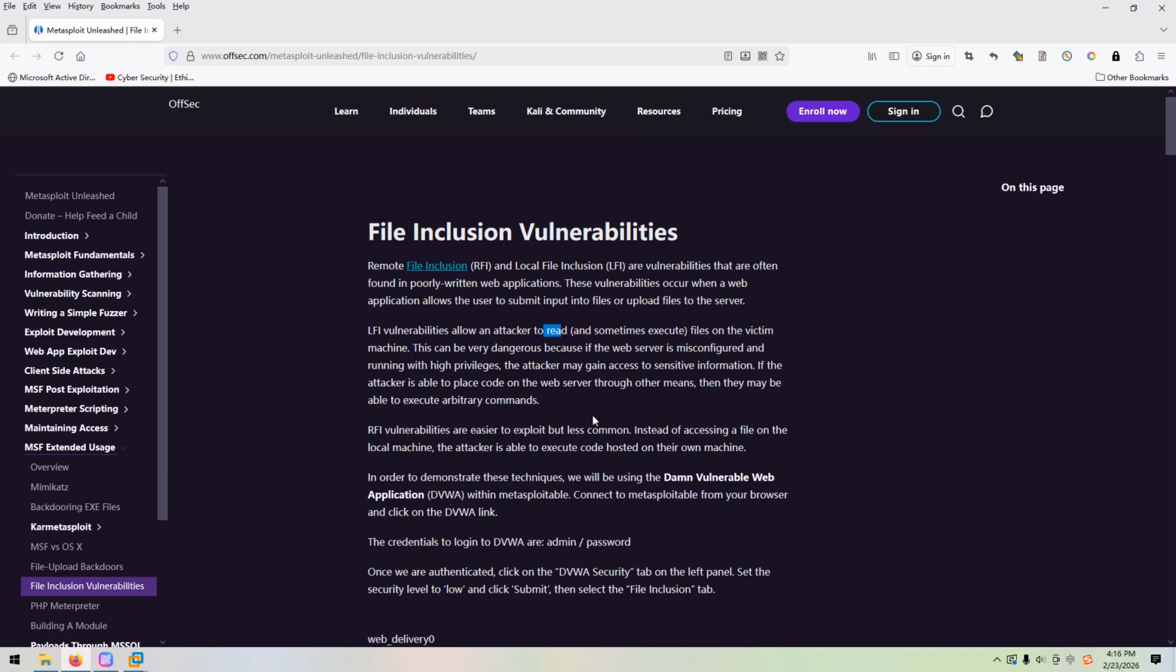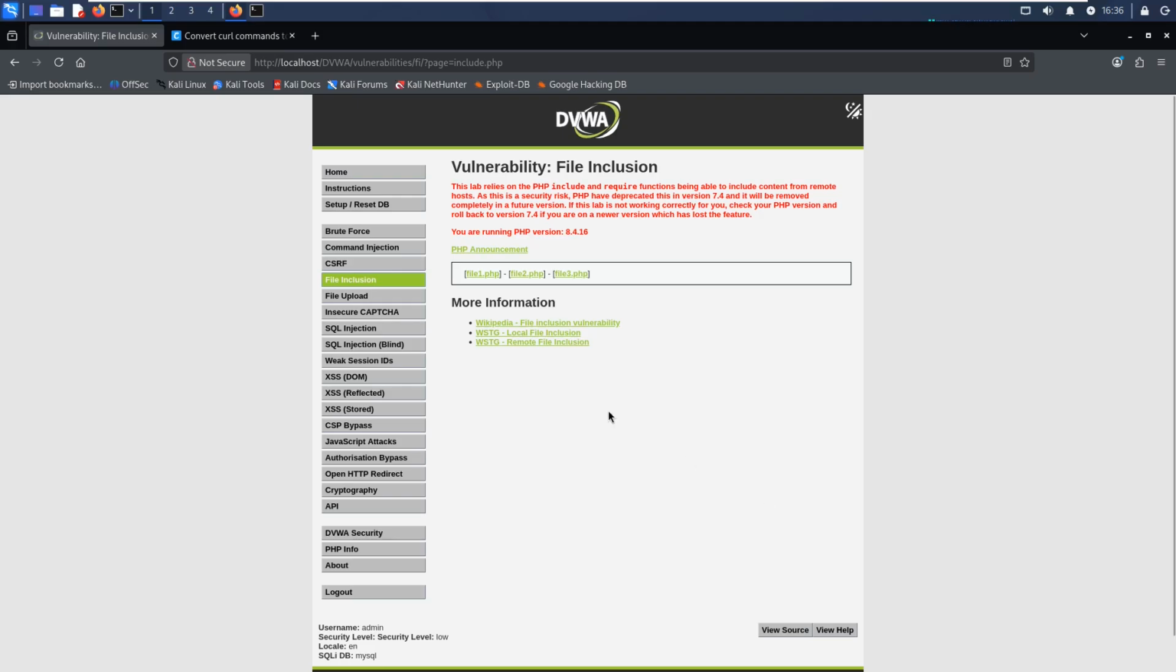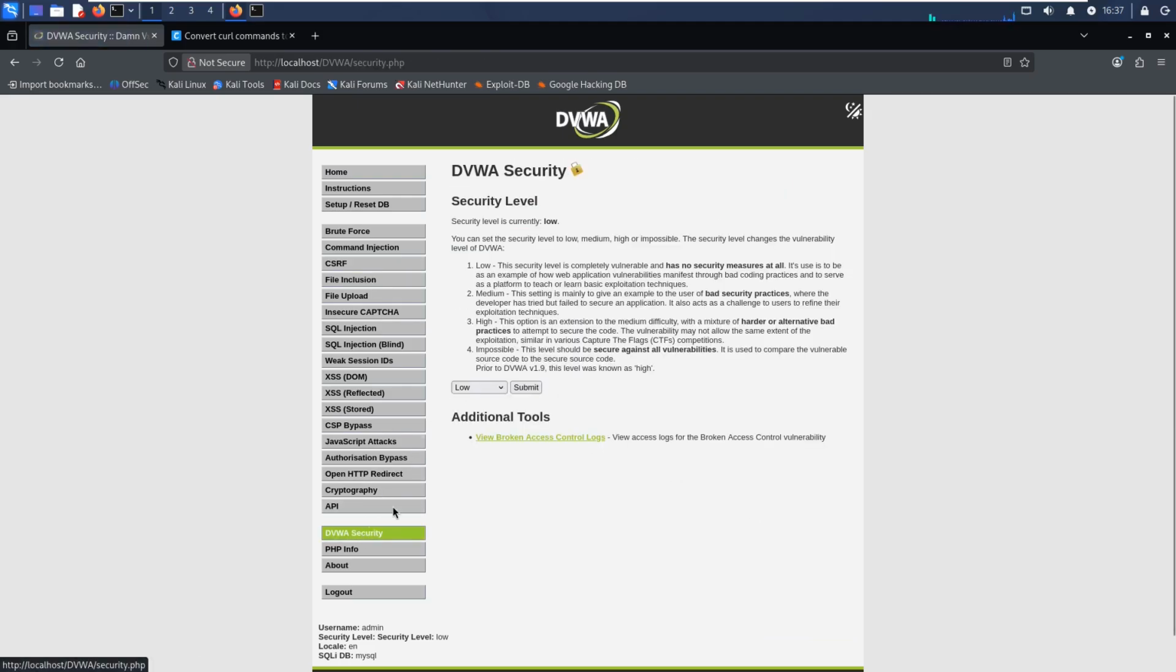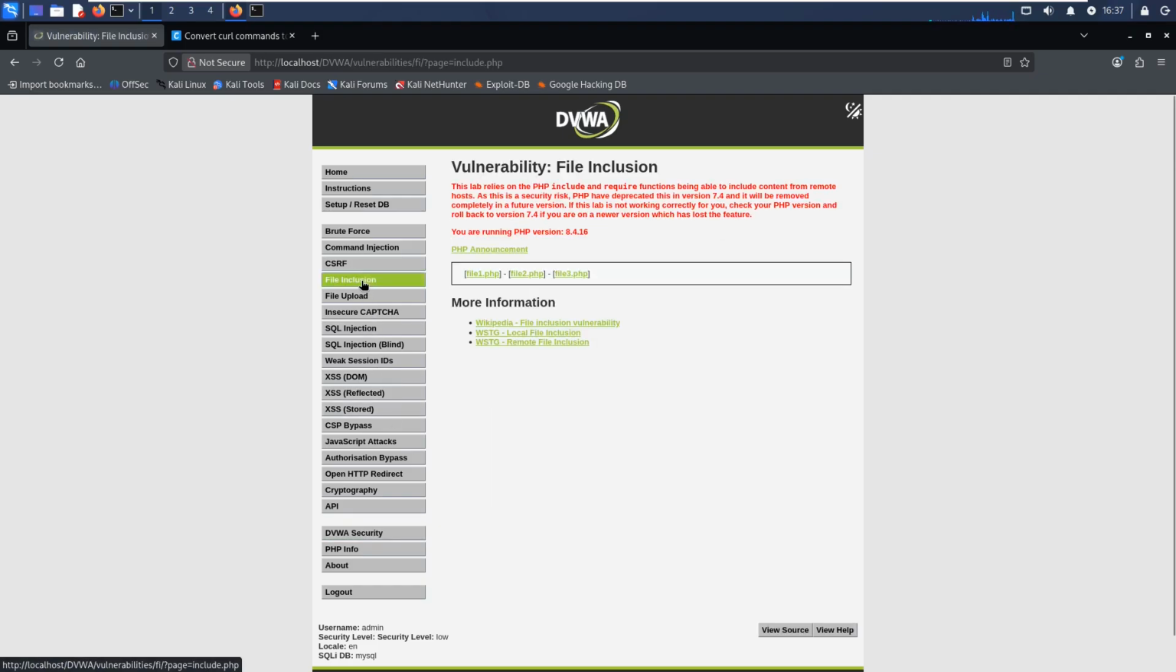So now let's head over to Kali Linux to start. First of all, we need to set the security level to low and submit. Make sure we stay at the low security level in this video. Next, we need to jump to the file inclusion module.